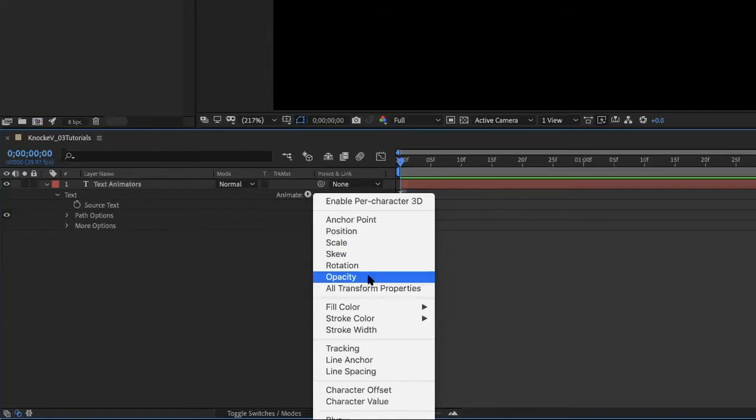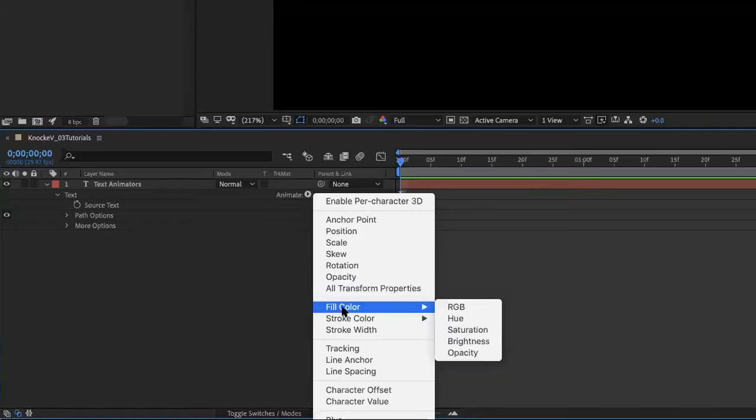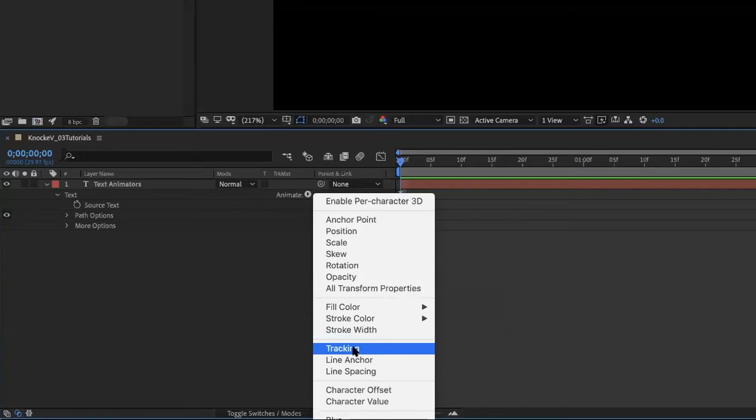You can animate opacity. You can change the fill color, the stroke color, the width. You can change the tracking, the line anchor, the line spacing, the character offset, the character value, which means you can make it go through all the different letters and symbols if you want. And then you can put a blur on it. So there's a lot of things you can do with animators. So first we're going to do just one animator.